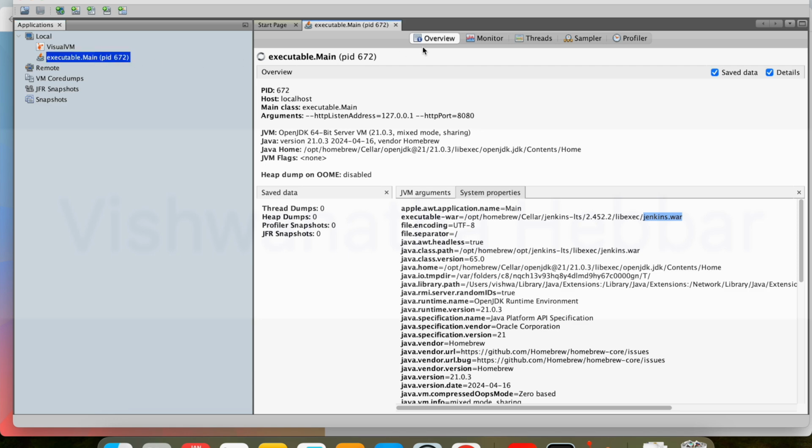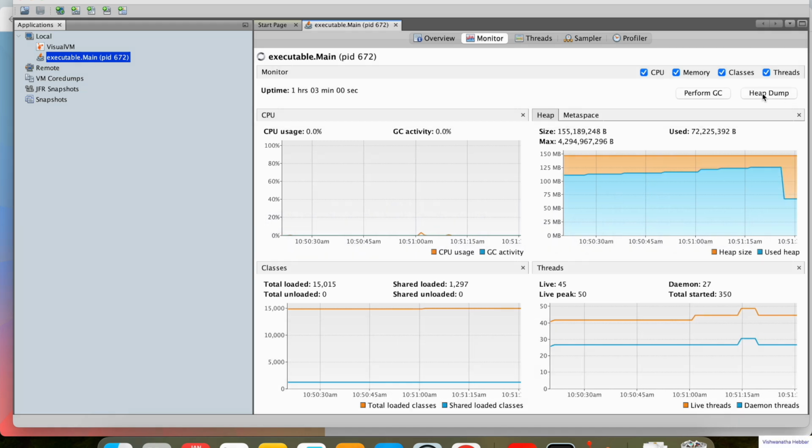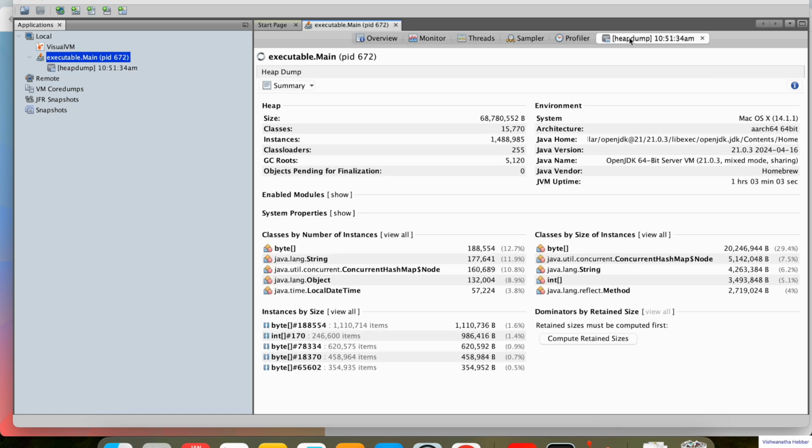And there is also one more option. You click on this and then go to the Monitor section, and here you have an option, Heap Dump. You can click here as well. If you click on Heap Dump, now it has taken a heap dump. You can see here a new tab is opened and this is the heap dump details. We will learn how to analyze this heap dump in a later section of the course, but right now we will understand how to capture the heap dump.